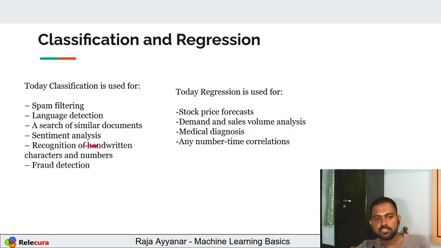Then recognition of handwritten characters and numbers, let's say 0 to 10. The way I write the number 2 is different from other people, right? So it's a really good classification problem. Then fraud detection. Let's say there's a bank transaction from the other side of the world, somebody trying to access your account; most probably somebody fraudulent is trying. So these are applications of classification algorithms.